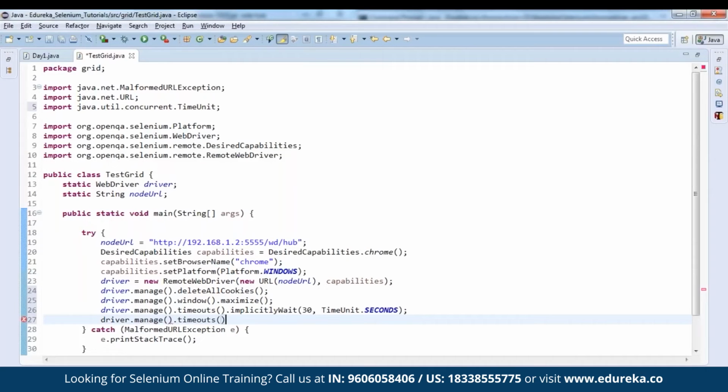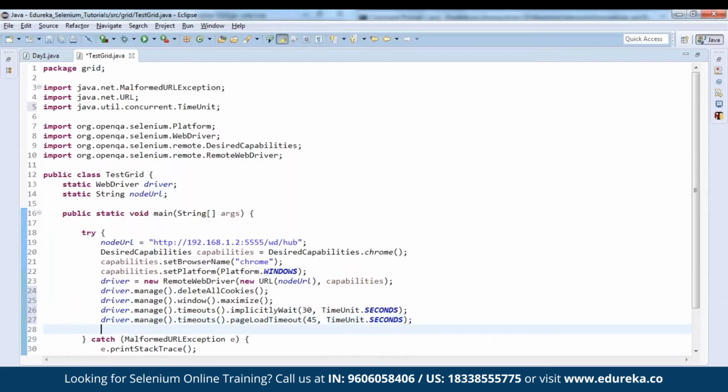Driver.manage().timeouts().pageLoadTimeout. Mention the page load as, let's say, 45. This is the TimeUnit class. Control space, dot SECONDS, right? Okay, the script is done. Now, these lines are done.